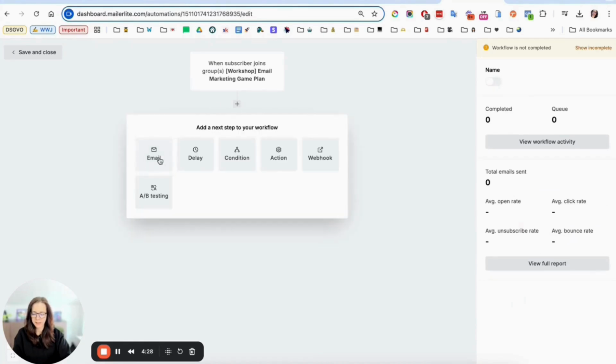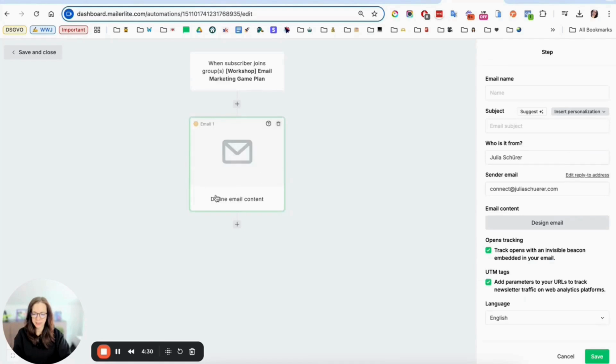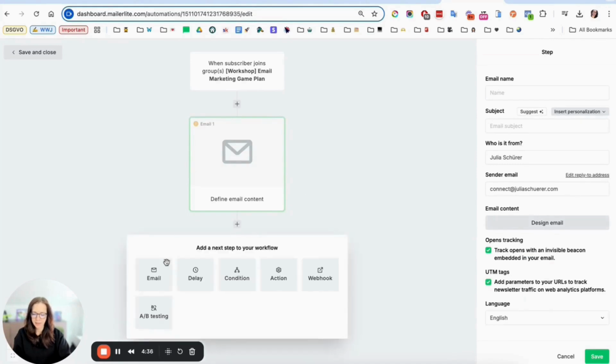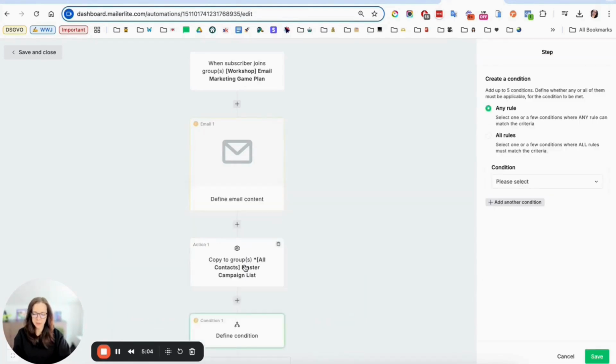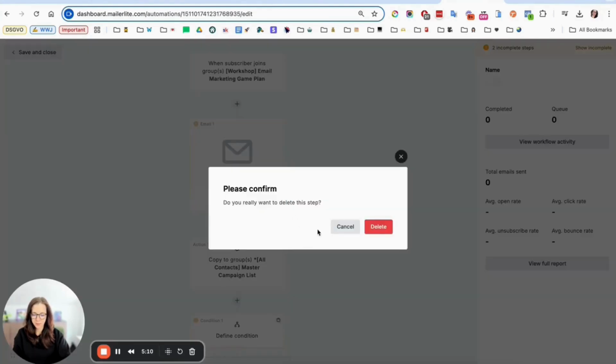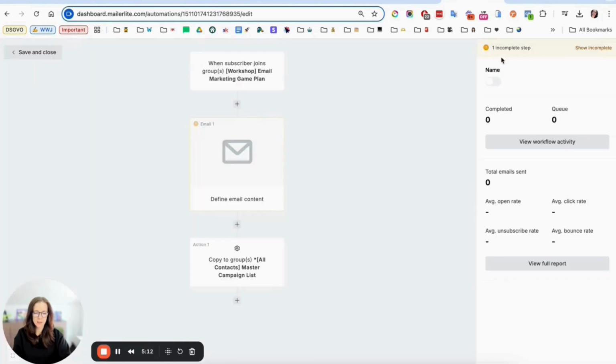We hit save. Then next, what you do is you create the email and you can name the email, give a subject line, design the content, and then you have different things or next steps. So you can have a condition. So if this happens, then that, but we don't need this. In our case, we are done here. And once you have done this, you can start the automation right here.